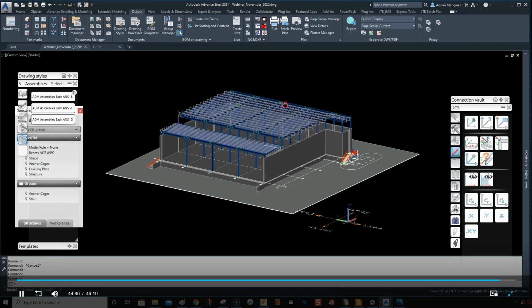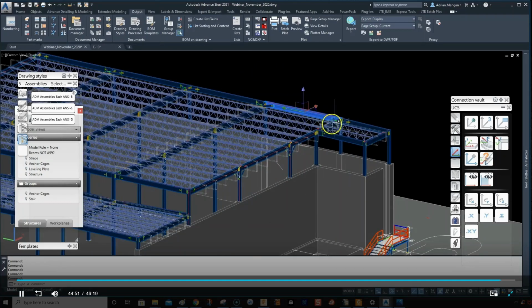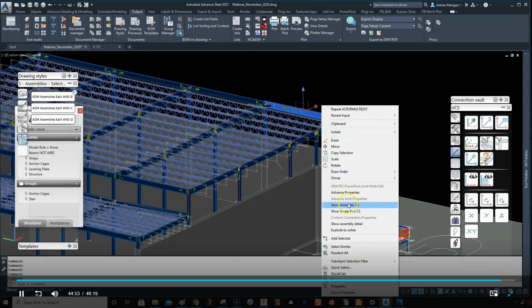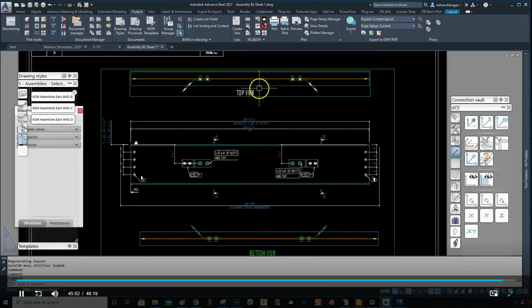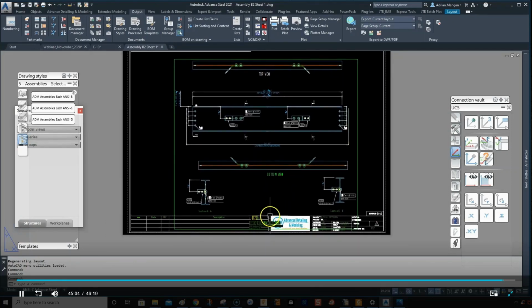So hopefully this was helpful, and maybe I'll follow up. We can just see if I open this. We'll just give you a teaser, I guess. Show assembly detail. Maybe I'll do another video on these. So here's the assembly detail.